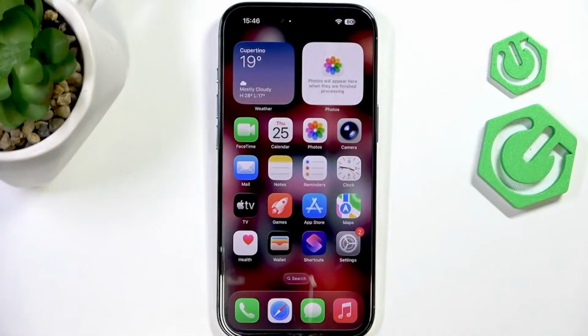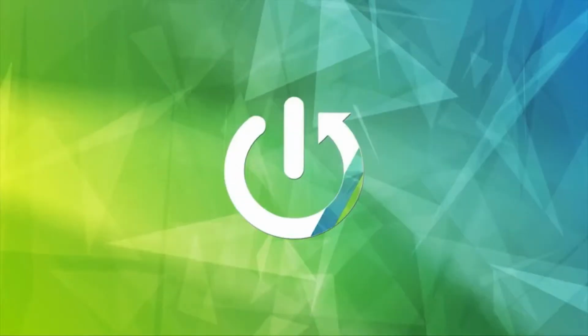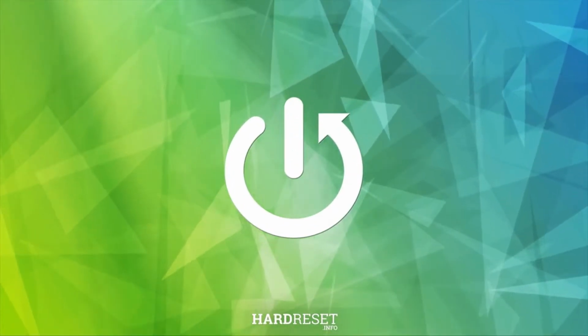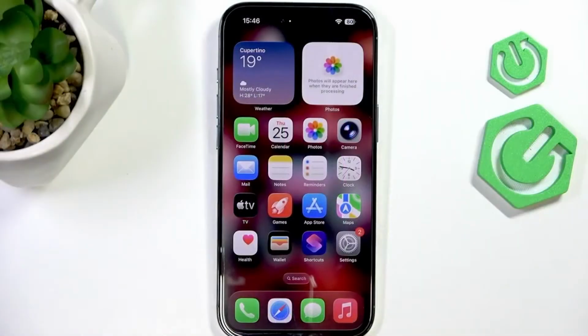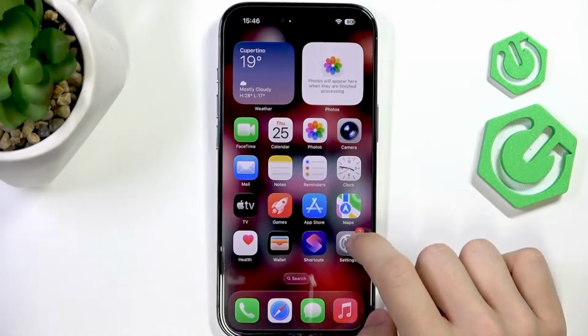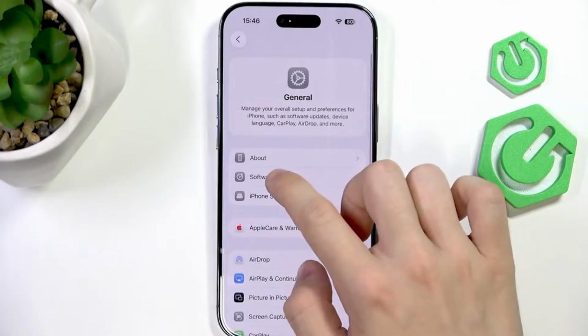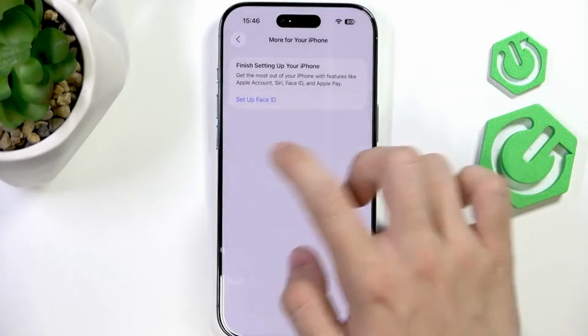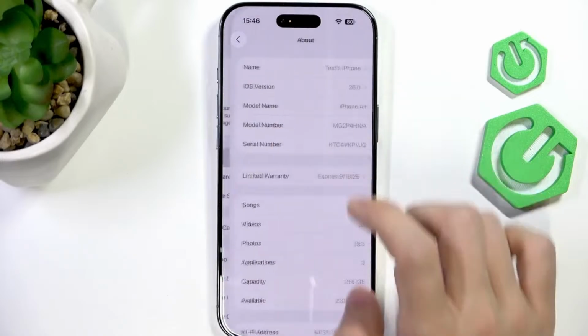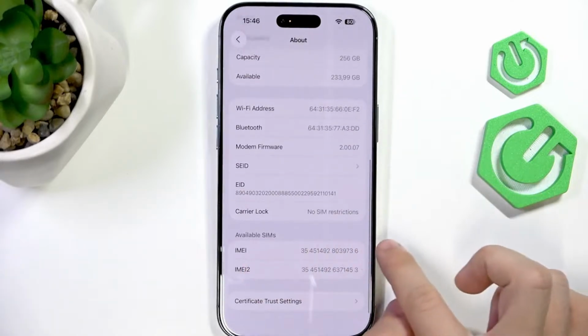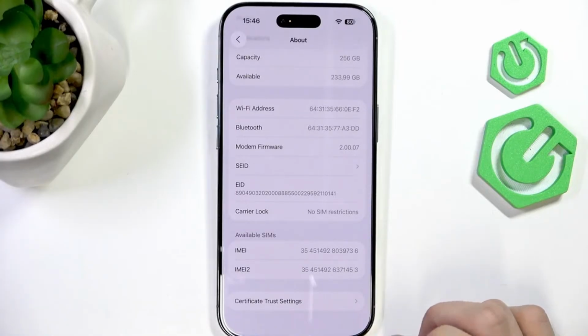Hello, in this video I'm gonna show you how to verify whether your iPhone Air is real or fake. To check if your iPhone Air is real or fake, I would highly recommend first going to Settings, then going to General, and going to About. Now scroll down and find IMEI numbers. Now, there are two IMEI numbers, and these are unique device identifiers.